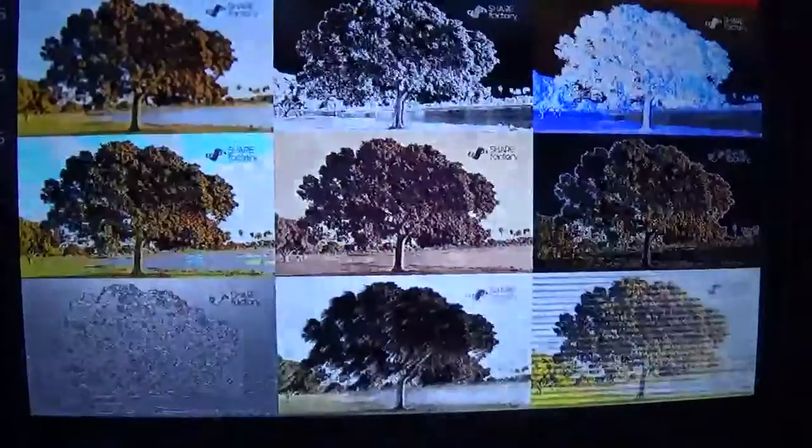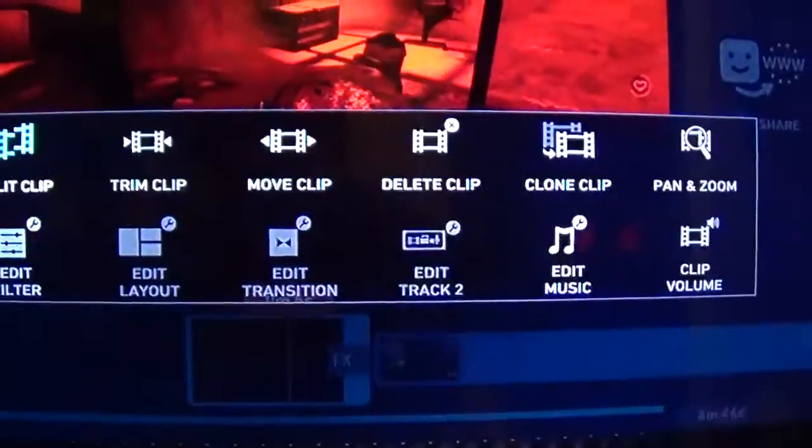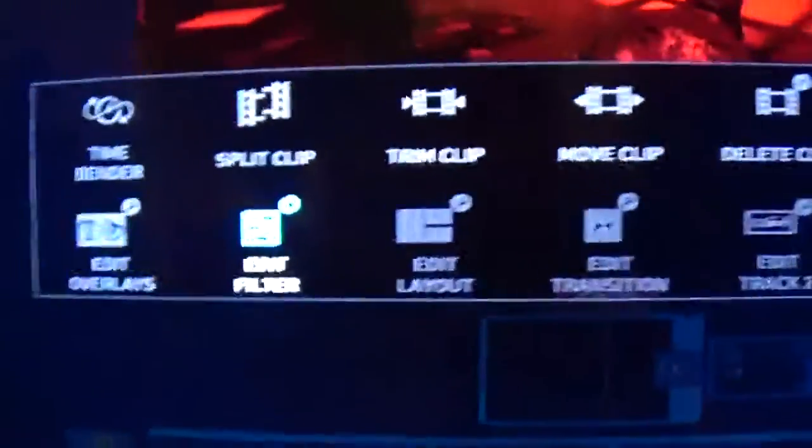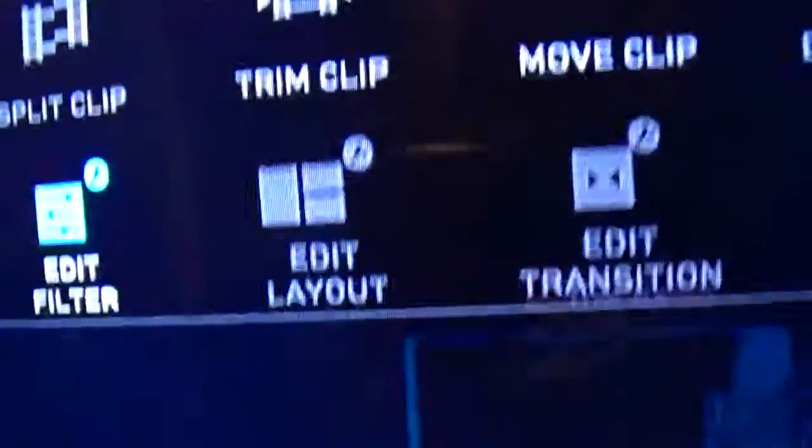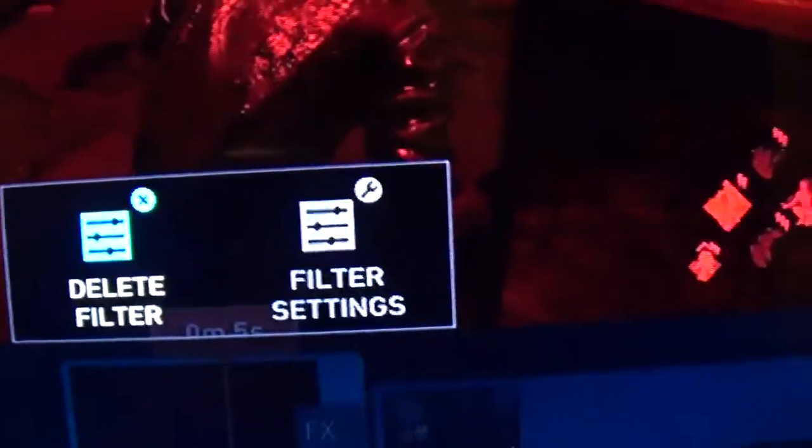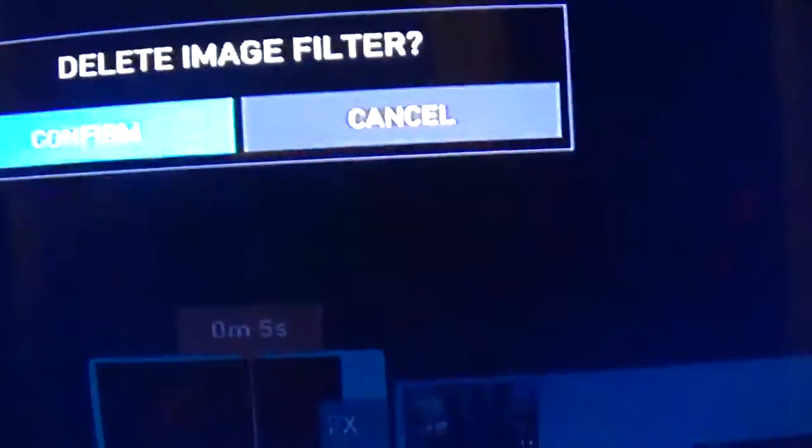And what else? Oh, add filter. You've seen a couple of these. Just add like that. And then you can hit square, edit filter. Everything has an edit. You have edit music, clip volume, like I said, edit filter, where you can either just delete it or open filter settings. I'm just going to delete it.